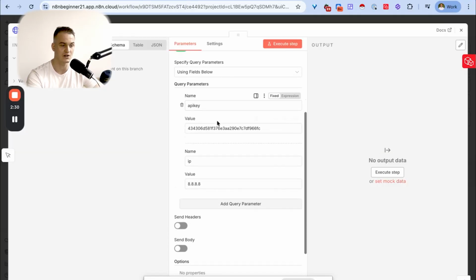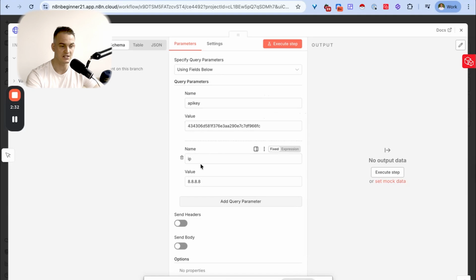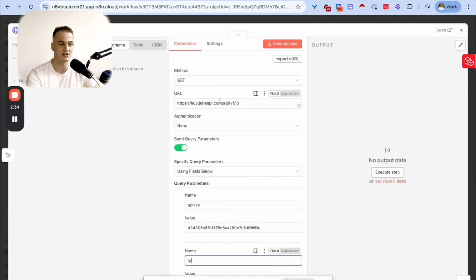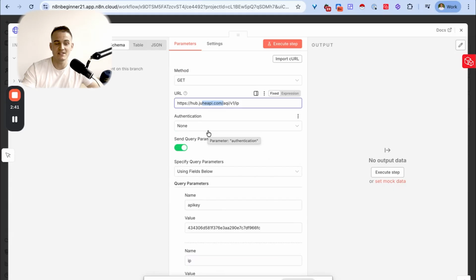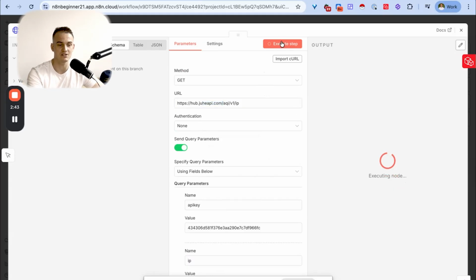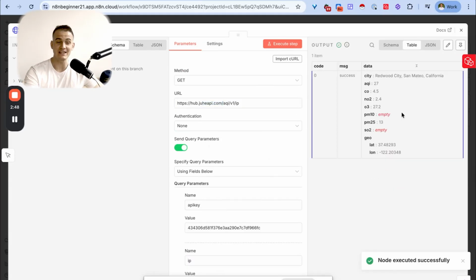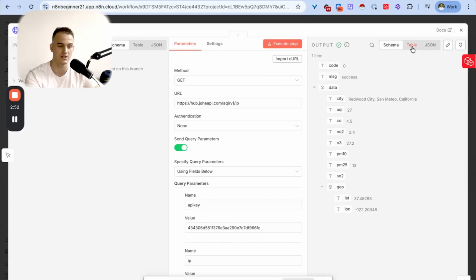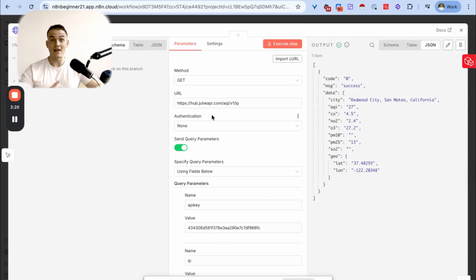You should be able to see straight away, you will add the API keys, you will add the IP, you will add any sorts of URL endpoints or anything of that sort. So you don't really need to understand the techie side of it. And then after that, you can click on execute step and you should be able to see that this request works successfully. And you can see the request on the right in schema, table and JSON view. So that's pretty much that.